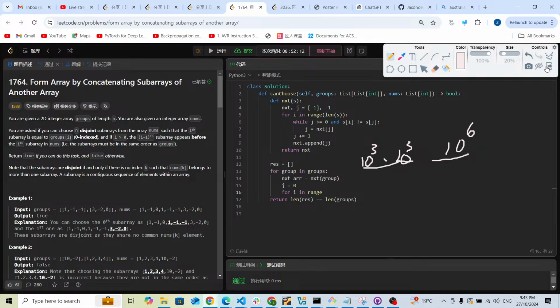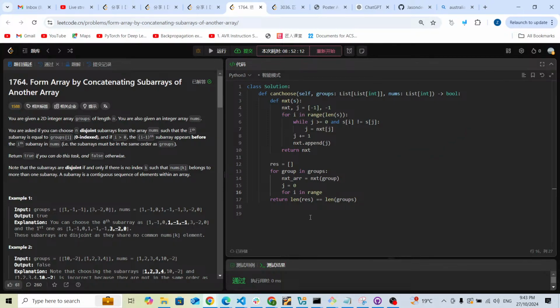Yeah, it is 10 to the power of 6 I used. It is not 10 to the power of 3, but let's just start coding. So for i in range length of the nums, while j is more than or equal to 0 and nums[i] is not equal to current group[j], so j is going to equal the next array with this j.